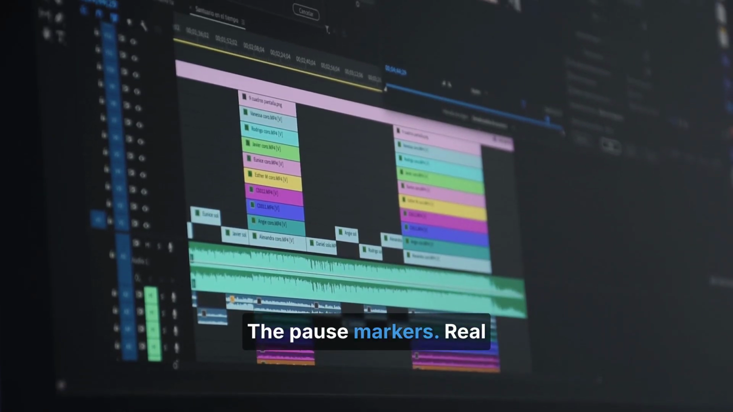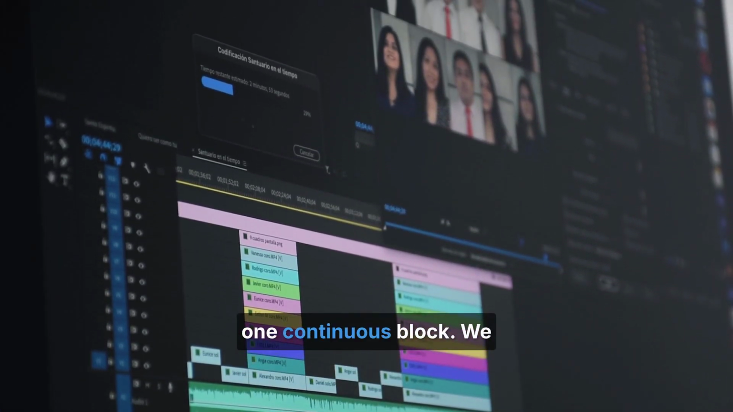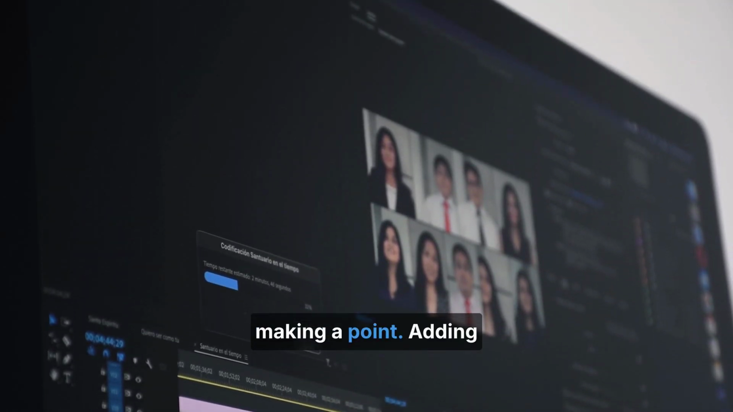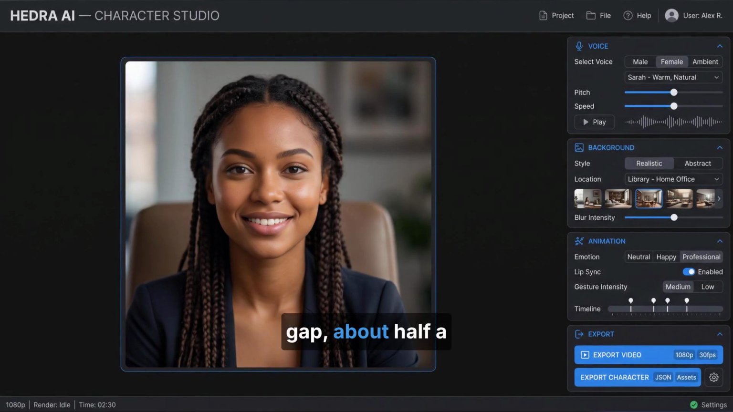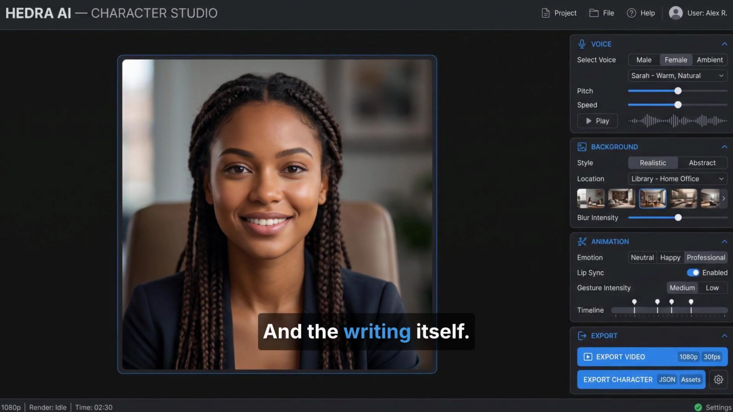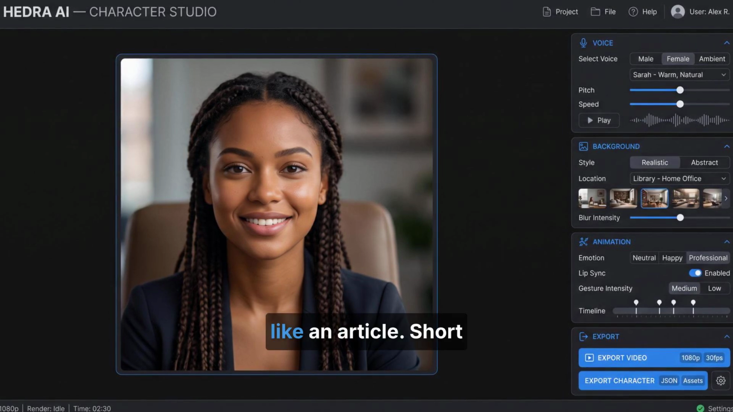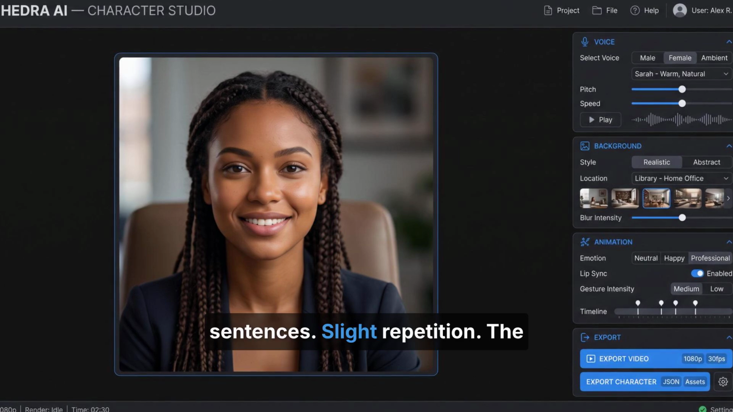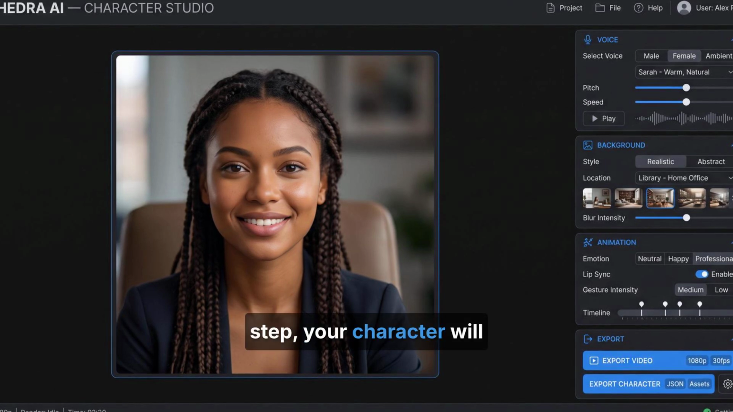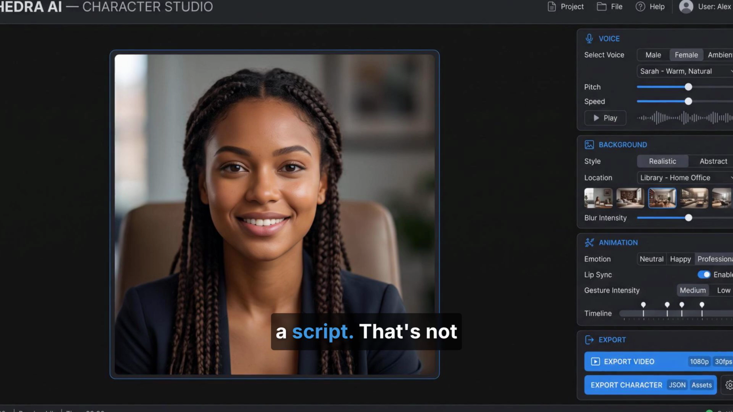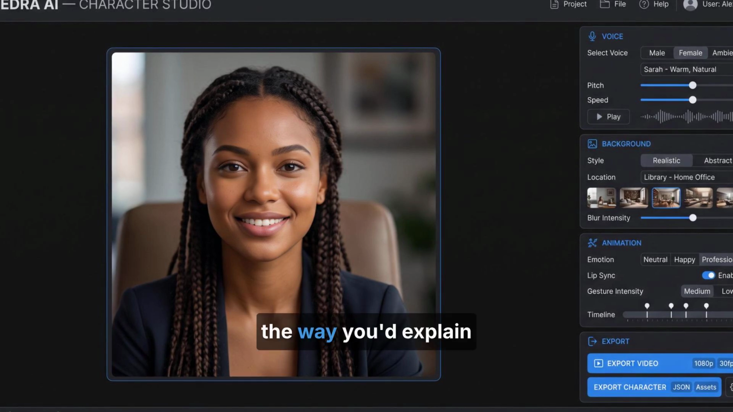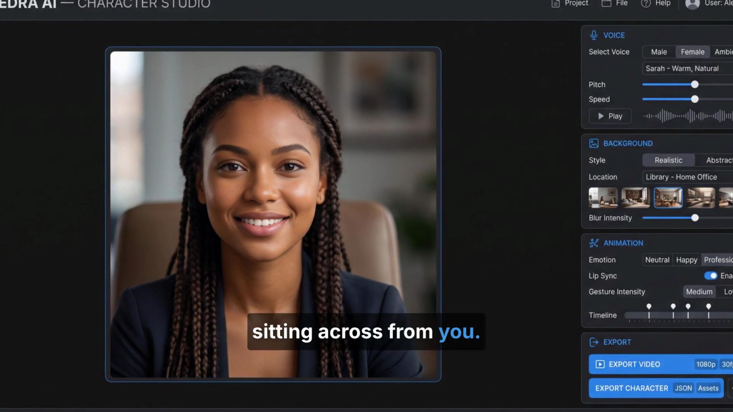The pause markers. Real people don't speak in one continuous block. We pause between thoughts. We take a beat before making a point. Adding pause inserts a natural gap, about half a second, that makes the delivery feel human. And the writing itself. Notice I'm not writing like an article. Short sentences, slight repetition, the way people actually speak. If you skip this step, your character will sound like a robot reading a script. That's not a textbook sentence. That's a real sentence. Write the way you'd explain something to a friend sitting across from you.